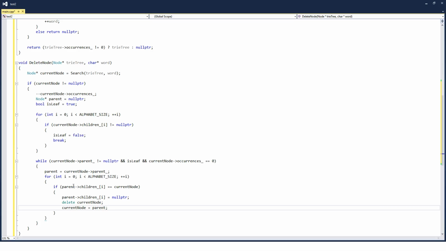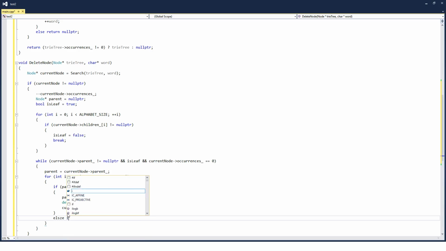So we're going to loop, so we define what the parent is, and then we're going to loop through all the children of the parent until we find the current node. Once we find it, we will make that element in the array null, delete the current node, move the current node to the parent, and then we'll repeat the process. Let's go ahead and make an else if.